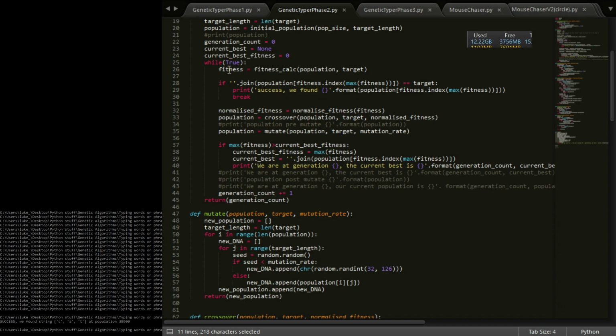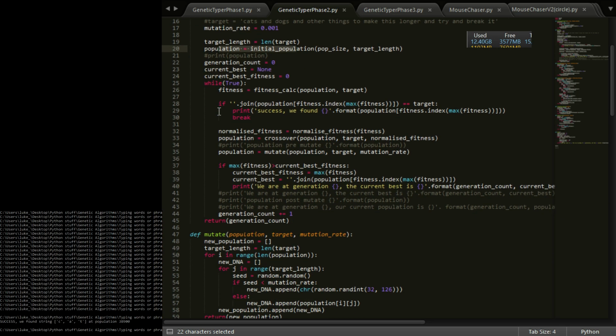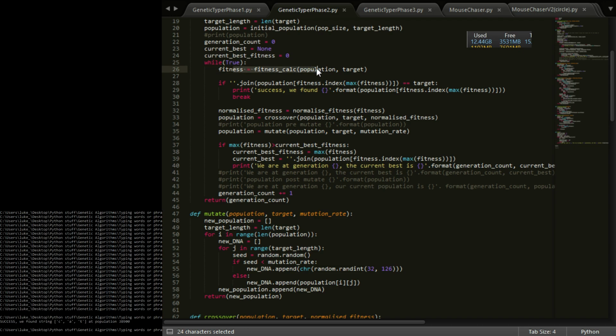So yeah, we call the initial population. Now that's only ever called once. You'll see this is out of the loop, because we only initialize the population once. After that, the population comes in as the previous population. So we score it, check if we've got our right answer, we normalize the fitness, we cross over the population. Sorry, we don't cross over the fitness, we cross over the population, not the fitness.